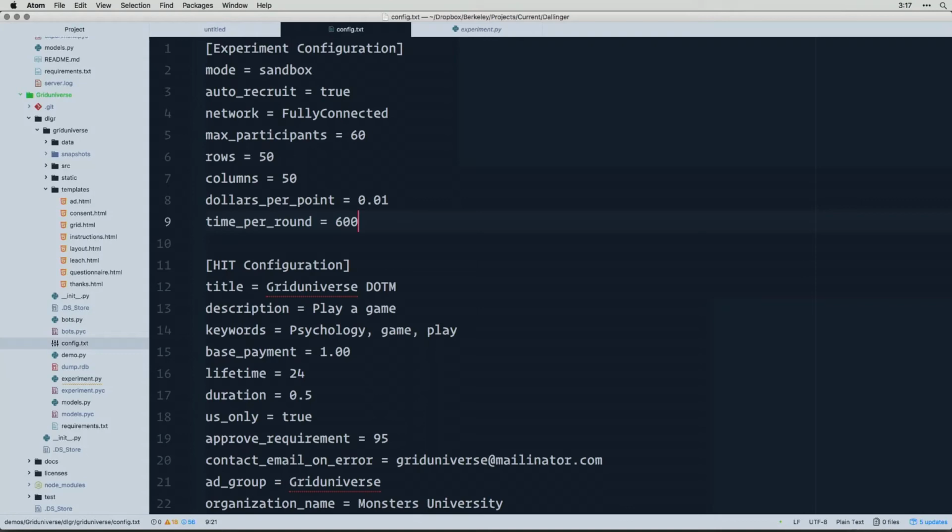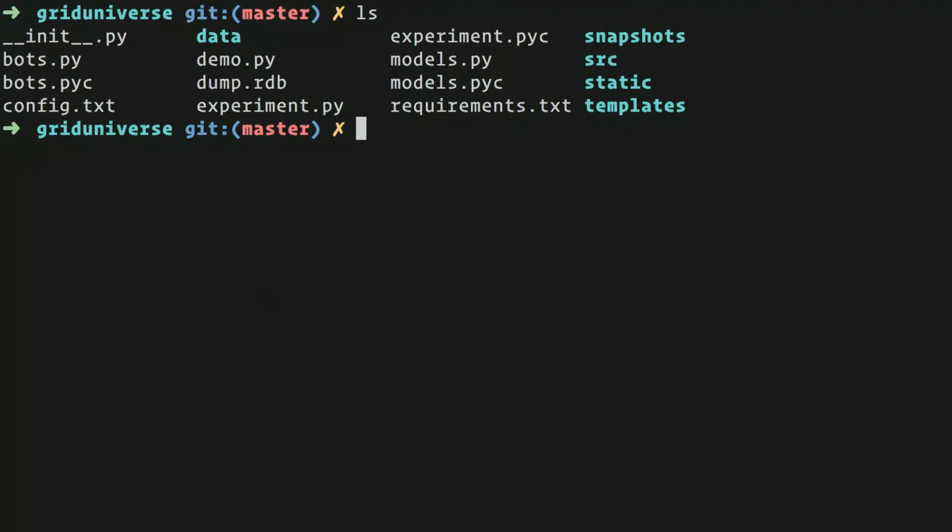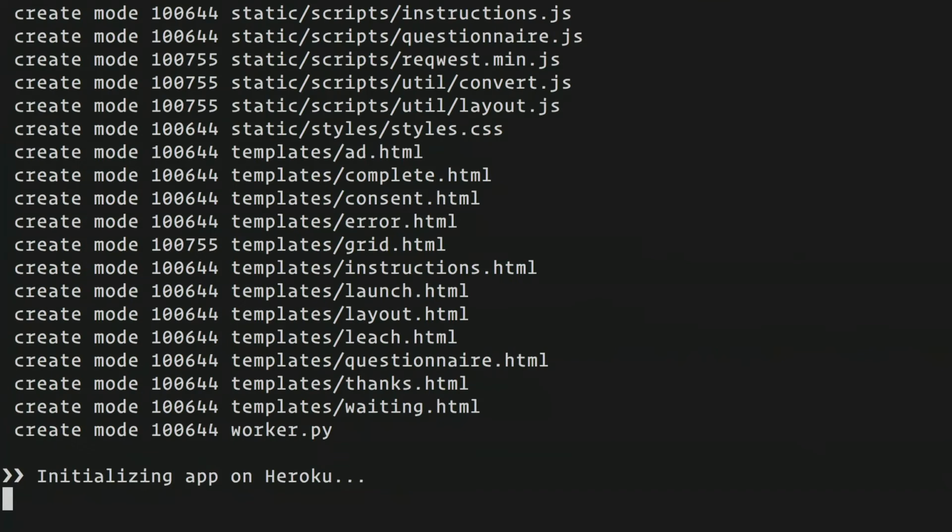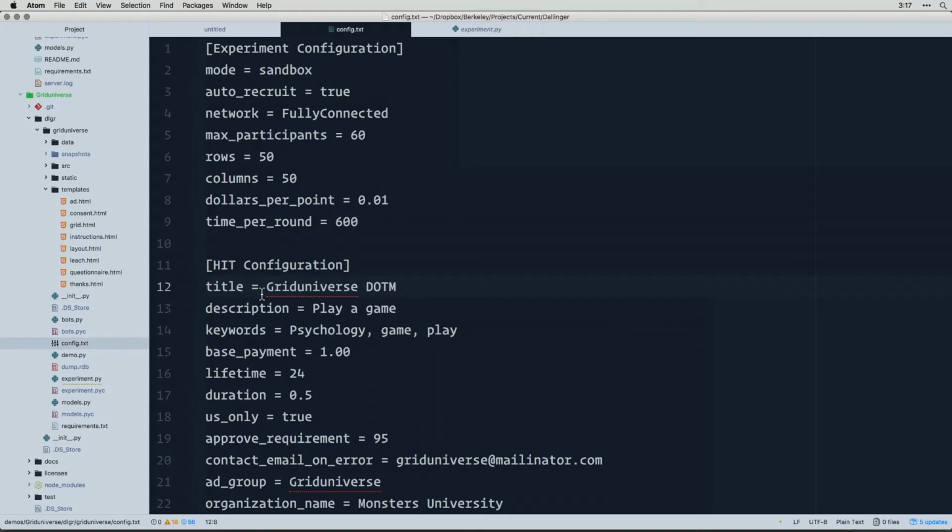That should be enough. I named the game Grid Universe, dataonthemind. Now I should be able to just run Dallinger sandbox verbose. That's going to kick off a chain of events that should launch the experiment, not live, but on the Mechanical Turk sandbox.